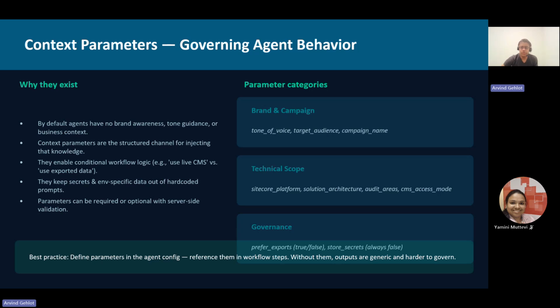A quick tip before moving on: never hard code brand values or any kind of credentials directly into prompt text. Parameterize them so they can be updated without touching workflow logic. If you parameterize them, then you don't need to go through all the places where those can be used. Once you define the parameters, those parameters can be used anywhere within the workflow.